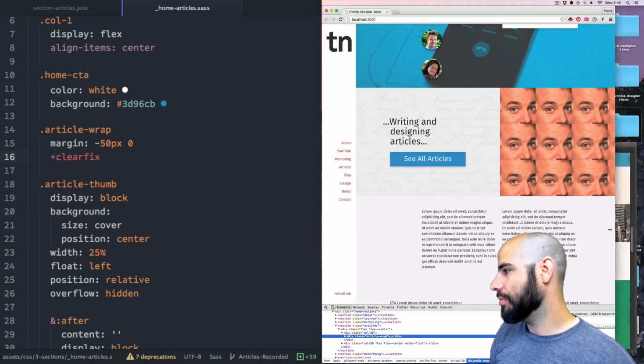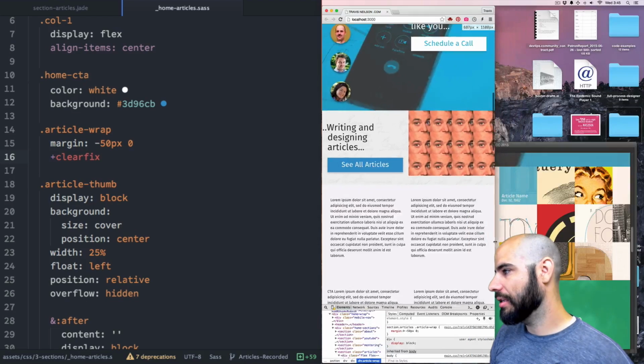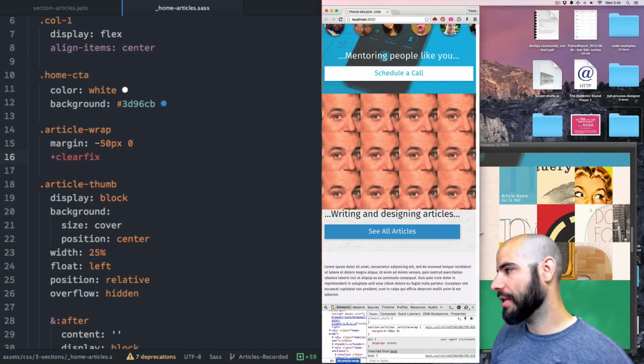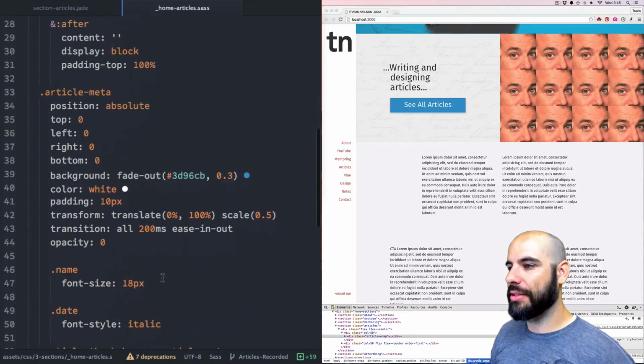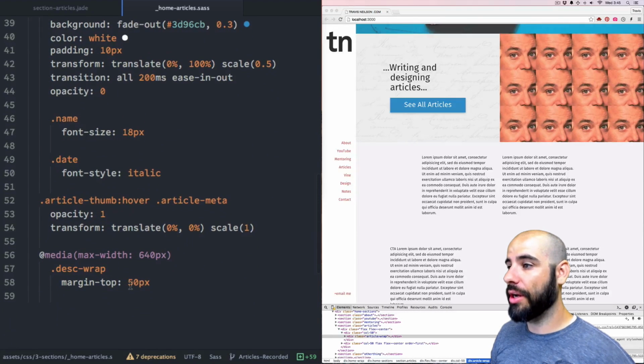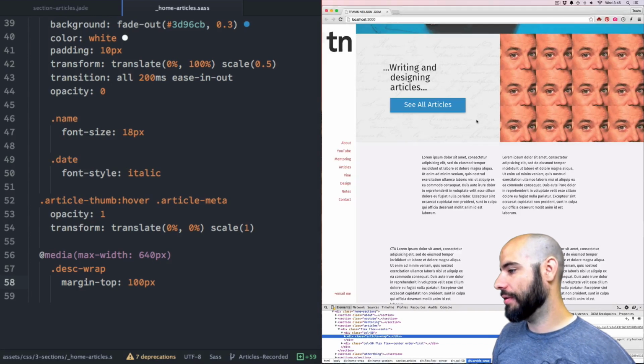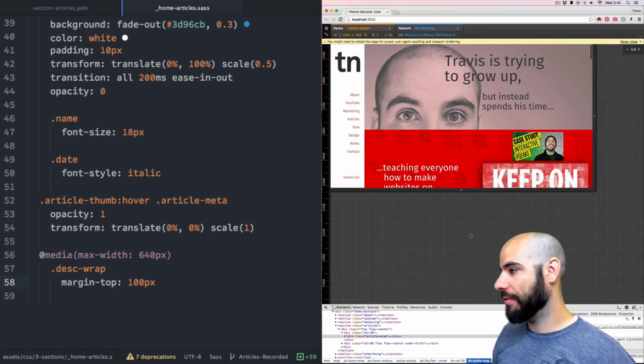What happens when we go into mobile? Is it yucky? Oh, okay. It's kind of yucky. So we want this to be 100 to offset the negative 50 pixels that we put in there. Let's check it out now.